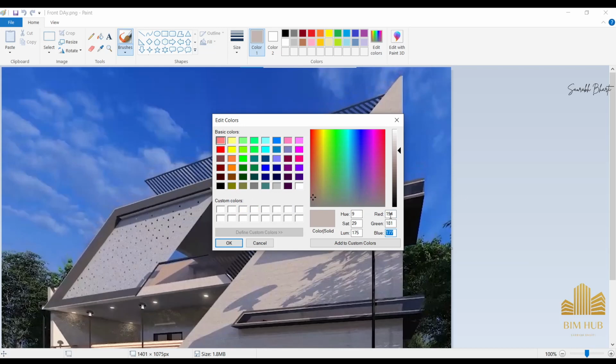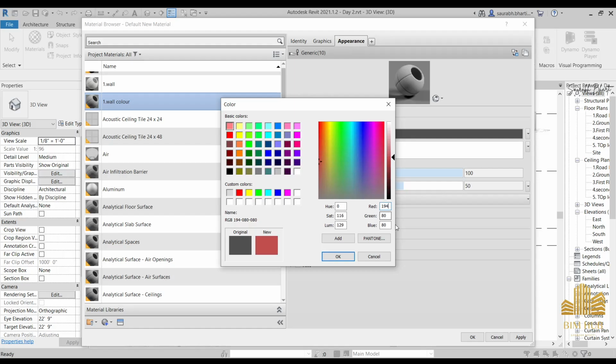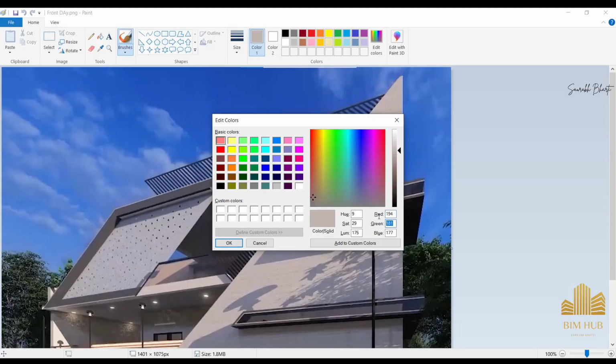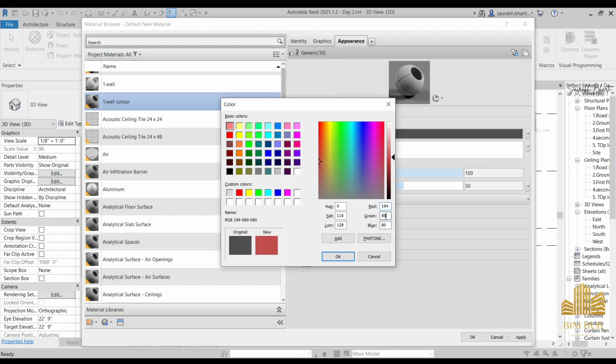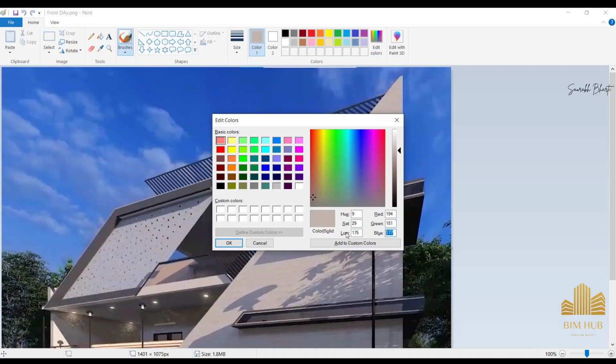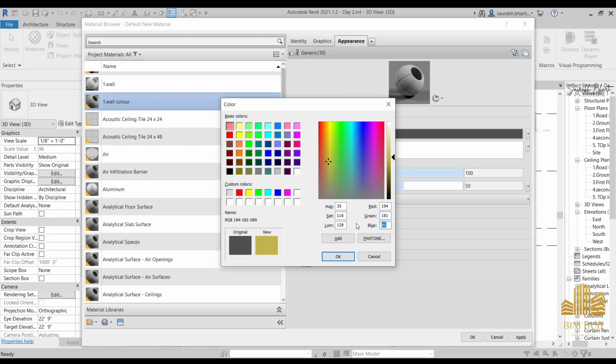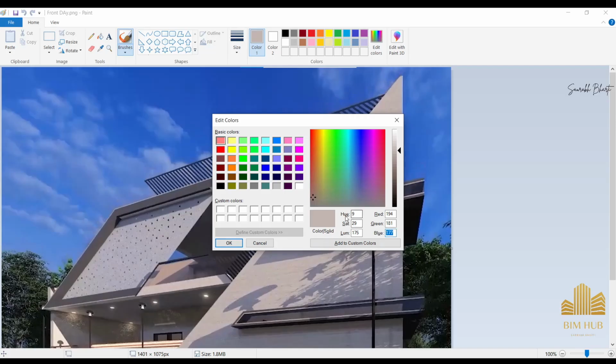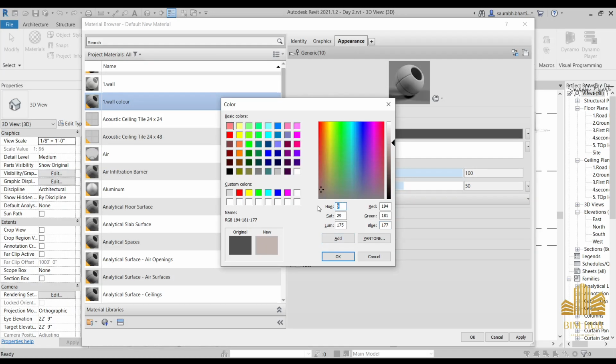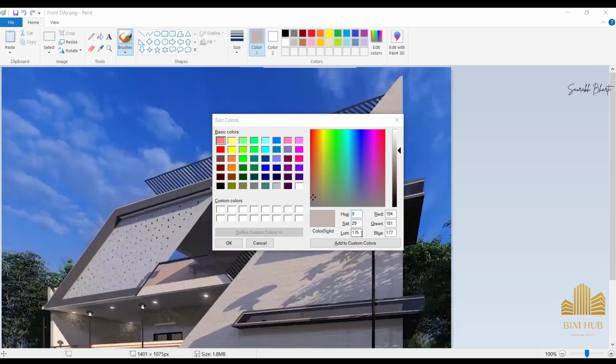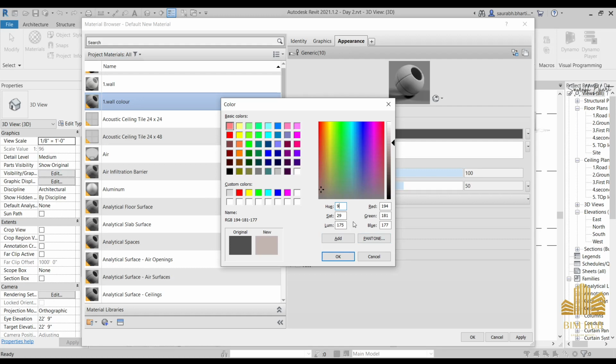So just open your paint. 194, 181, 177, this is our color value. So 194, you can copy paste or just write it by yourself, and 177. So this is our color, and as you can see, this same color is applied. And if you want to use this hue and saturation also, you can do that. So this is our hue and saturation level, that is fine. So this is our color for that wall.